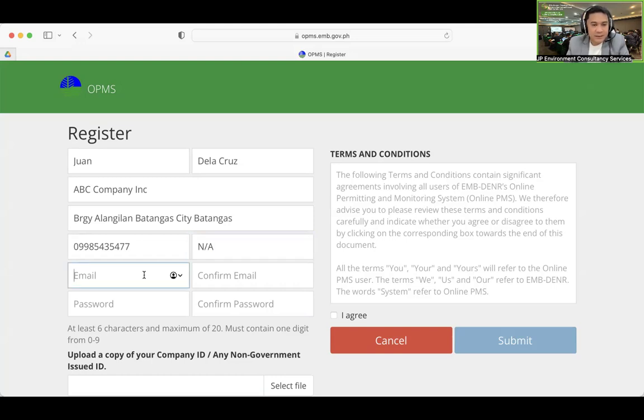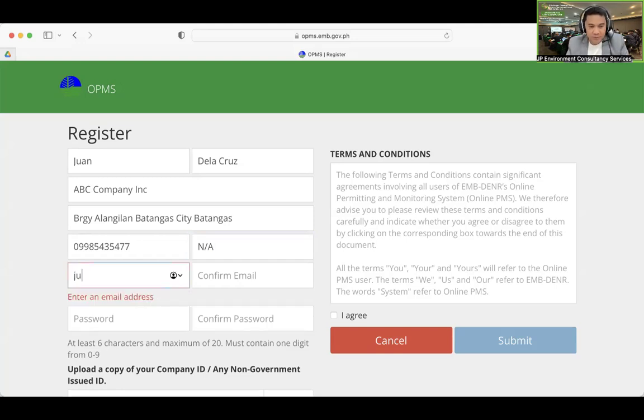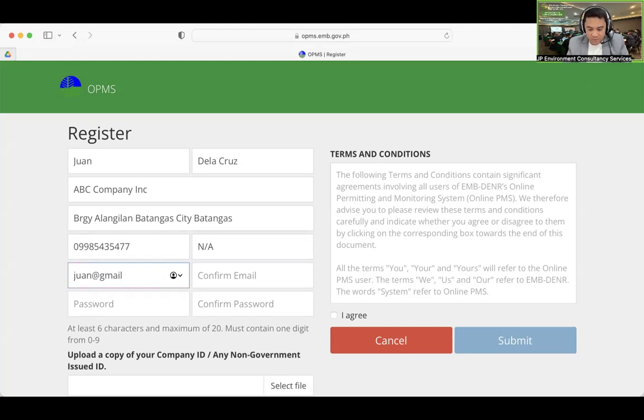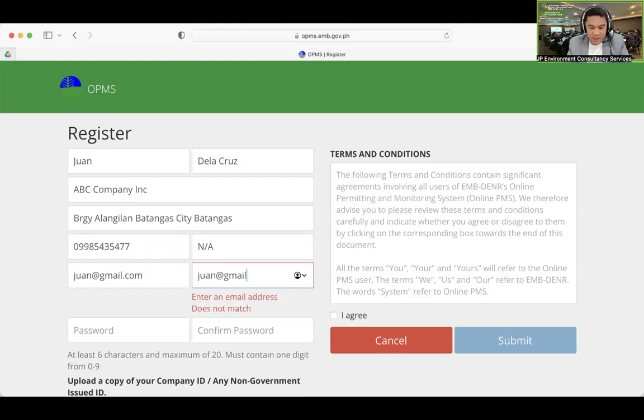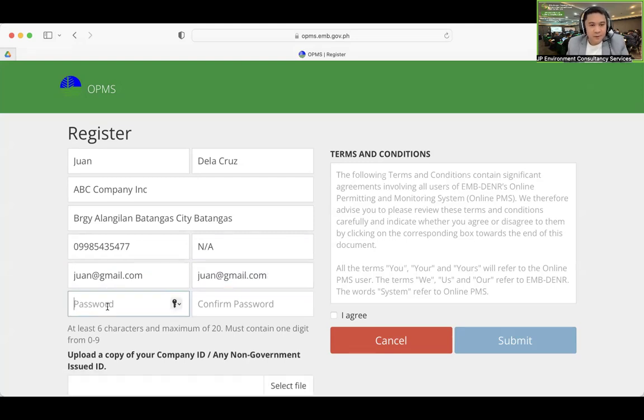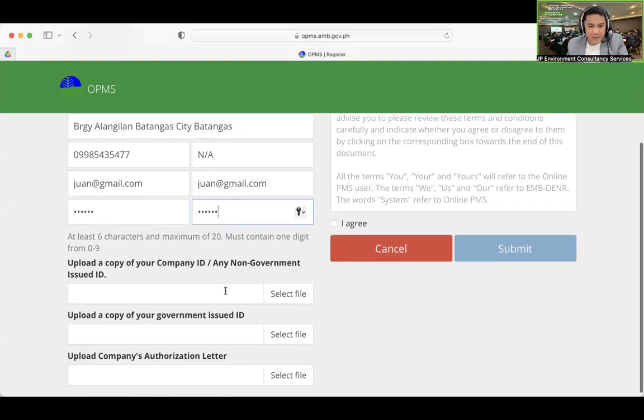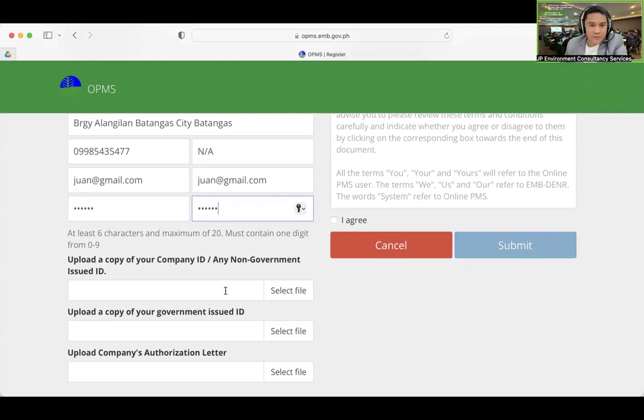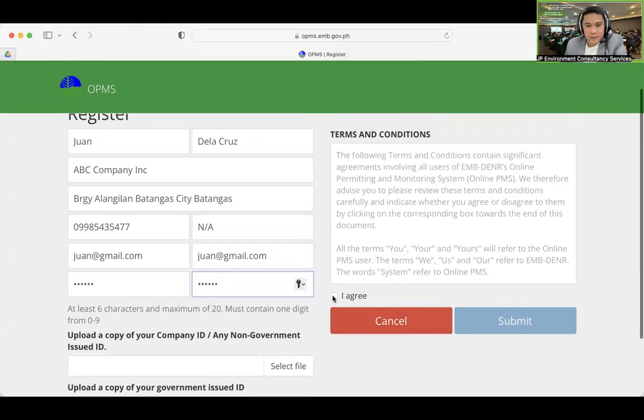The email address, for example, juan@gmail.com. Then confirm email, juan@gmail.com. Password, whatever desired password. And then we shall provide or upload the copy of competent evidence of identity and the authorization letter. After that, click I agree and then click submit.